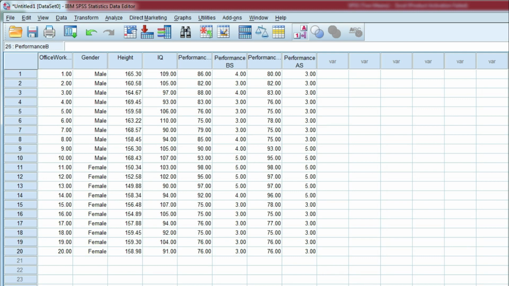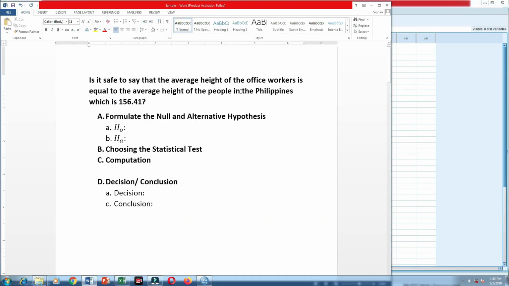We go then to our steps in hypothesis testing. Is it safe to say that the average height of the office workers is equal to the average height of the people in the Philippines, which is 156.41? Okay, so 156.41 according to studies, that is the average height of the Filipino people. So we are comparing the average height of the Filipino people to the average height of the office workers.